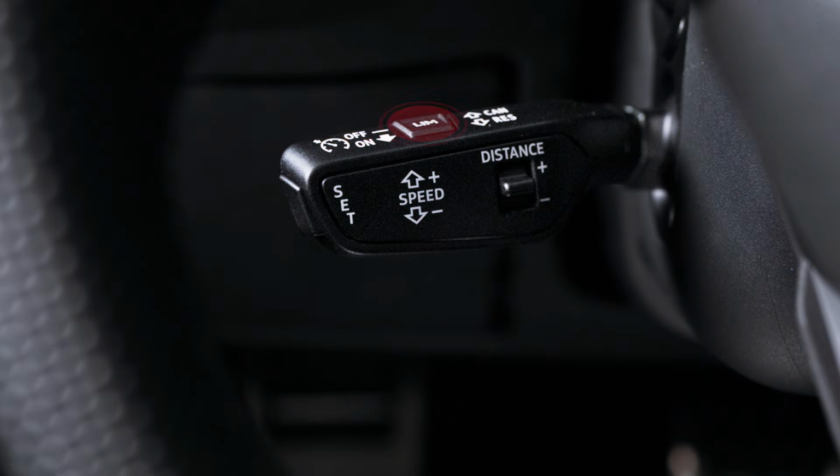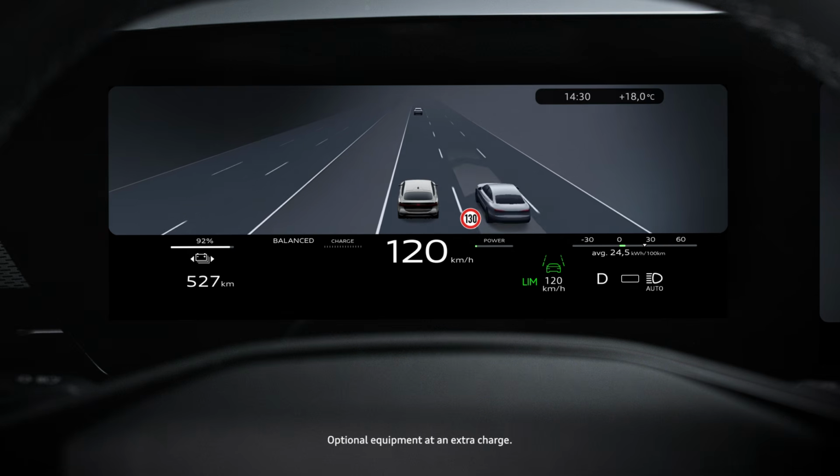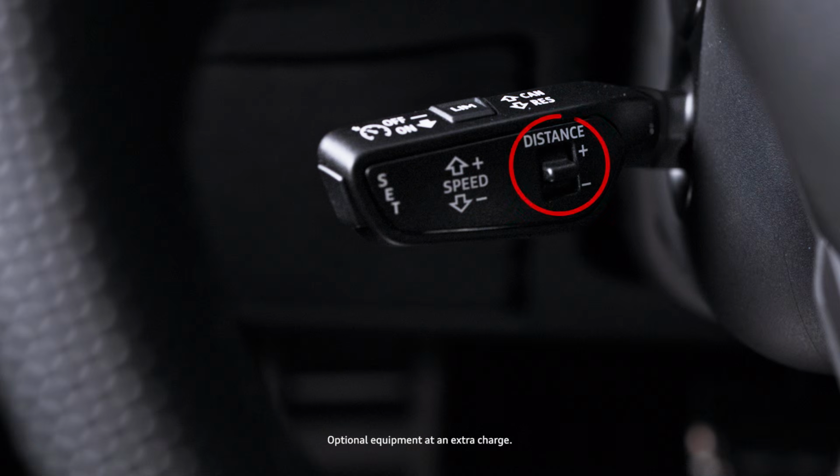Press the Lim button to switch to the speed limiter mode. Depending on the vehicle equipment, you can also activate cruise control without the adaptive cruise control function. Press the distance switch down and briefly hold it in place to do this.